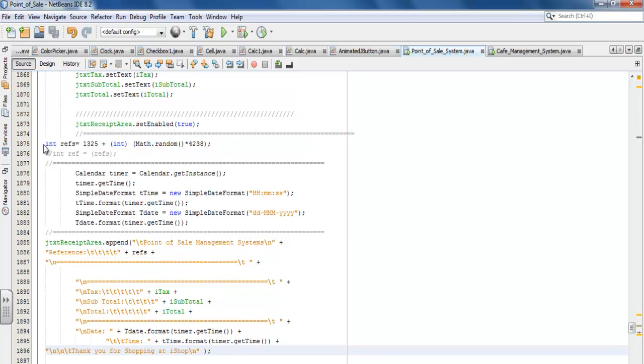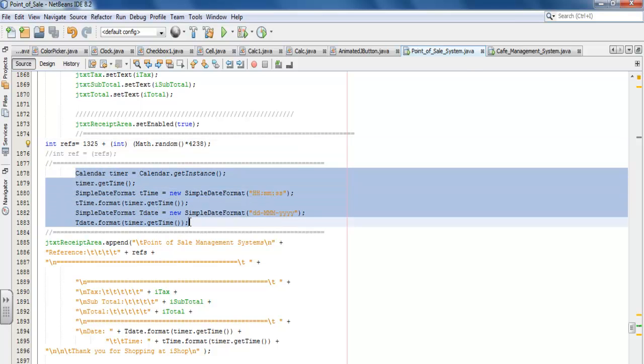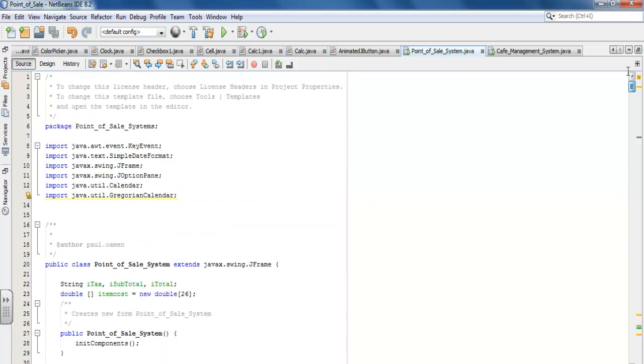Okay, I have a reference number, then I have date and time as well. That's for the date and time. As for the date and time, you will have to import as follows. You will have to import that and that: SimpleDateFormat and the Calendar. If you like, you can use the Georgian calendar.